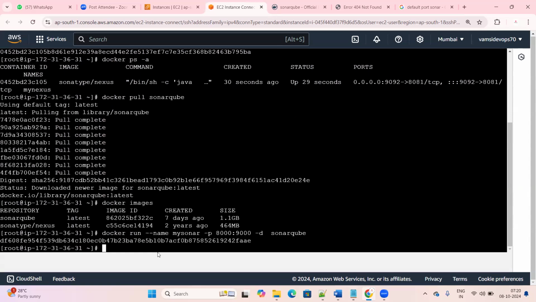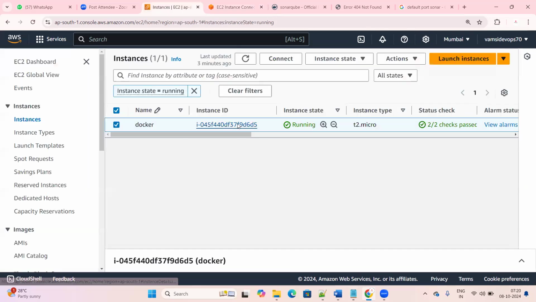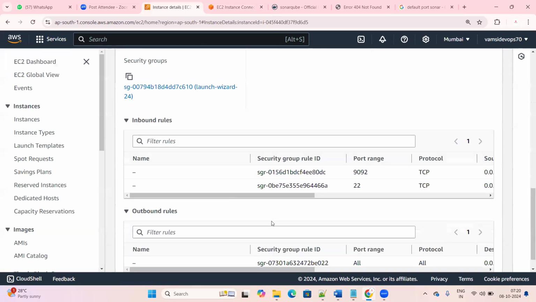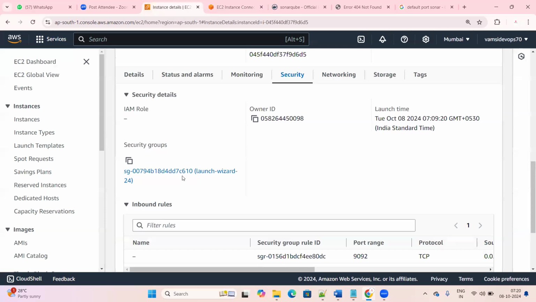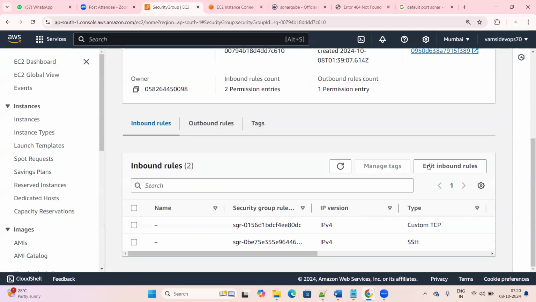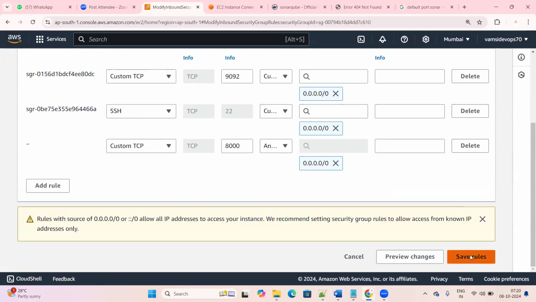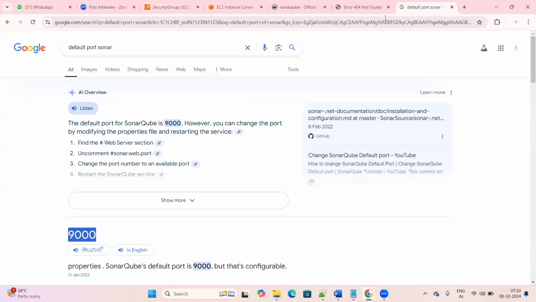So how to access this one? We are enabling 8000 port number. Make sure you go here to security. Whatever port number you are enabling, make sure you have enabled that port number under security groups. Under security groups, edit the inbound rules. Make sure that you are enabling the port number 8000, anywhere IPv4. Save it.